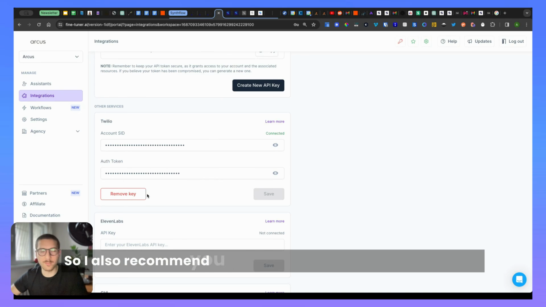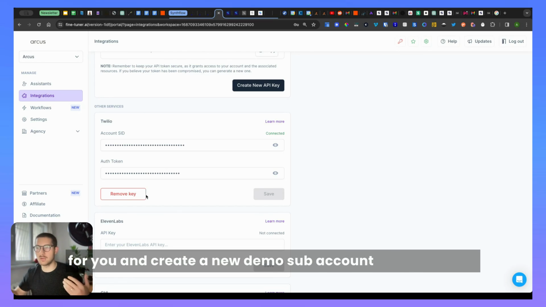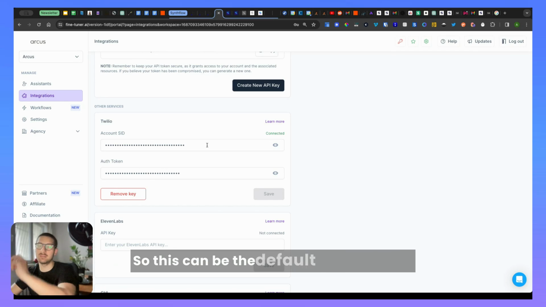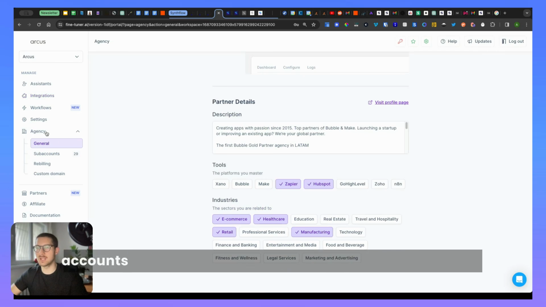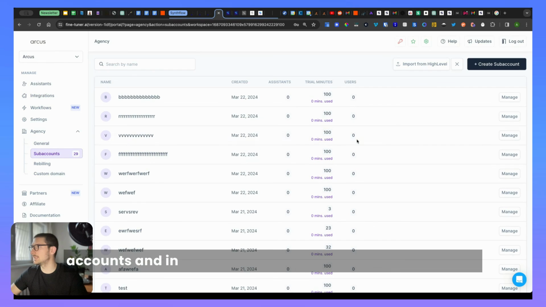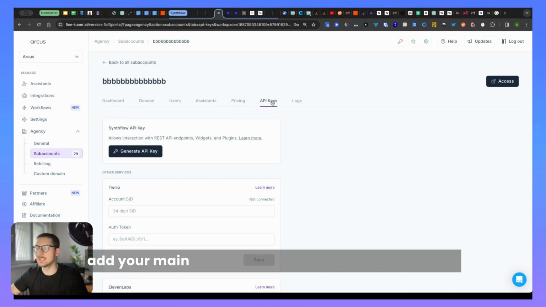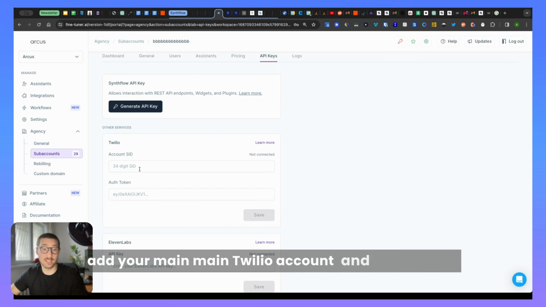So I also recommend you create a new sub account in Twilio, a new demo sub account, for which you can buy one or two phone numbers and add it here. So this can be the default for all new sub accounts. And in your own account and sub account where you can experiment and build assistants and so on, you can add your main Twilio account.